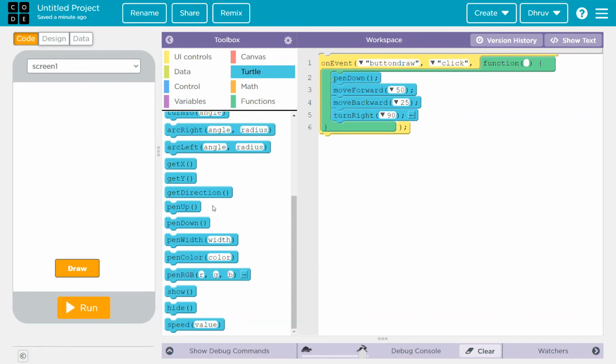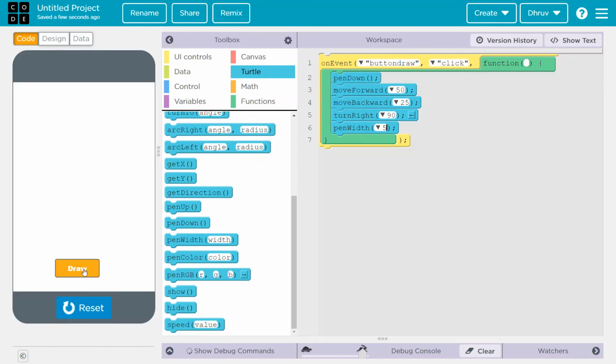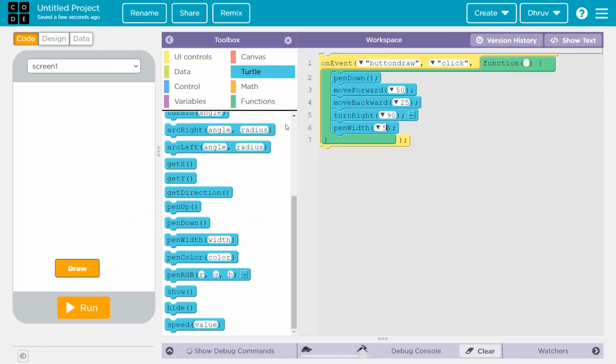And pen width. So this is a really cool feature. So if you wanted to keep it to 5, okay, never mind, that doesn't work. But the pen width, you get it, it increases the width of the pen. Like if you want it to be really thick, you can make it to around 100. If you want it to be really small, you can make it to 1.